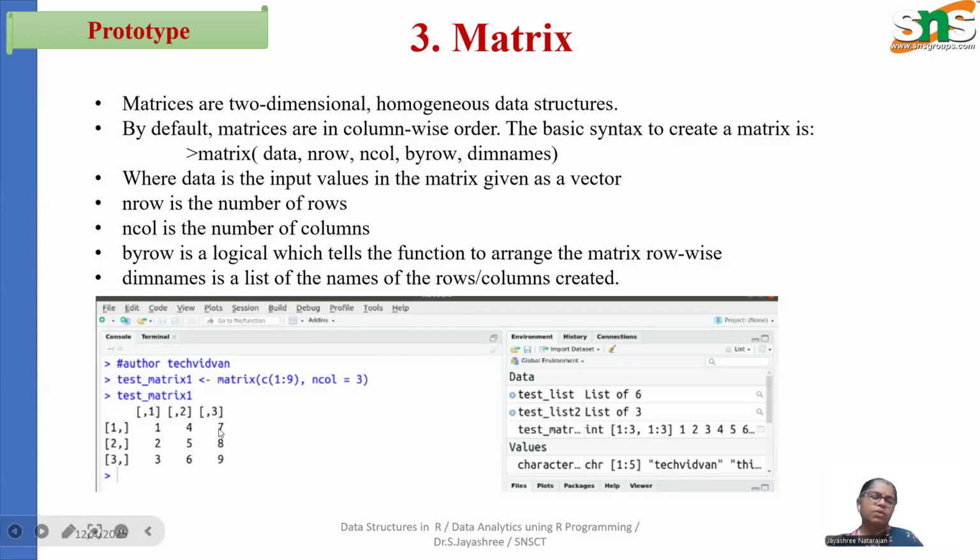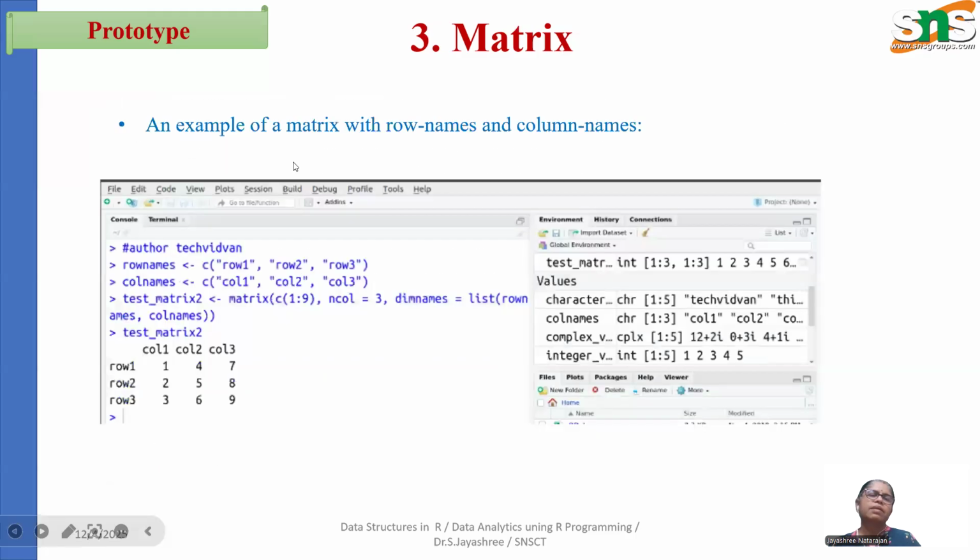So look into this coding. Here matrix of c of 1 to 9, so there are 9 elements. ncol equals 3, so now there are 3 columns and 9 elements. Look at the output: 1, 2, 3, 4, 5, 6, 7, 8, 9. This is column wise, 3 numbers are arranged in each column. So this is the basic syntax of a matrix.